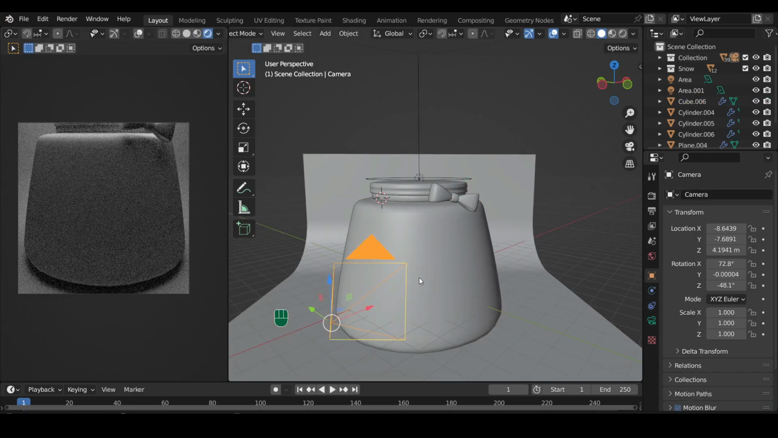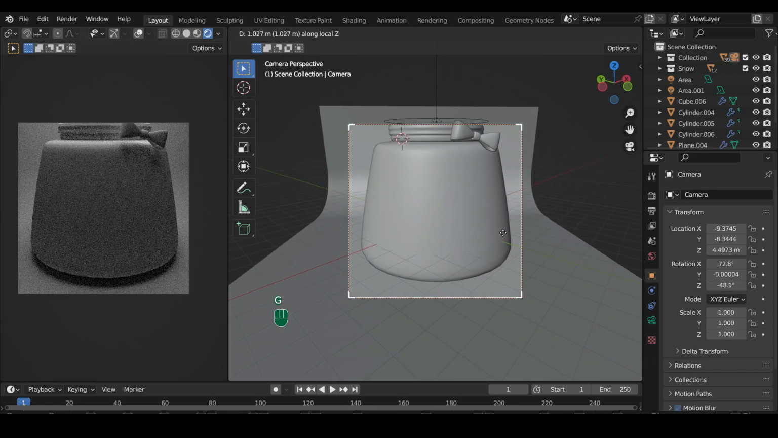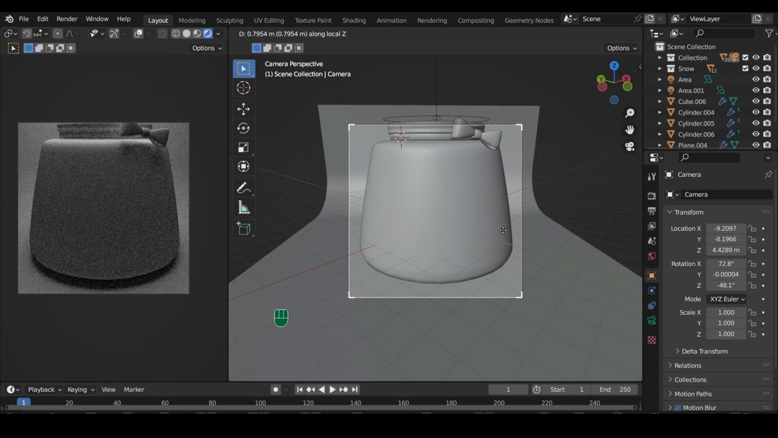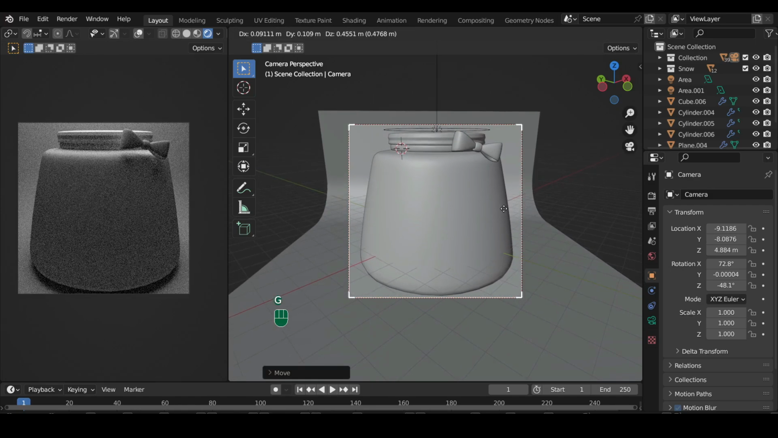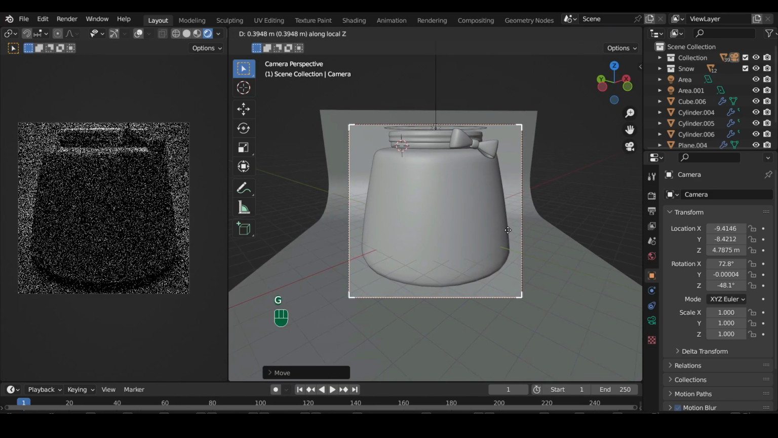Now select the camera and switch to camera view. Press G and then middle mouse button to zoom out. To move the camera, just press G and bring the whole jar to frame.